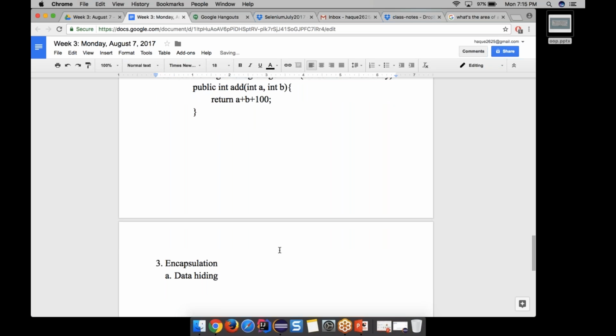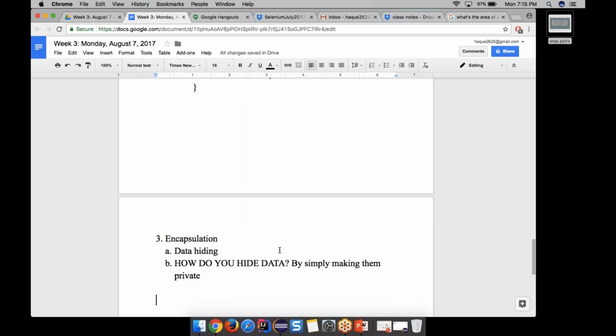Now the question is, how do you hide data, right? It's by simply making them private. That's it. That's basically what data encapsulation is, right? But the thing is, if you make your data private, how would you be able to get that data, right? So let me show you an example right now.